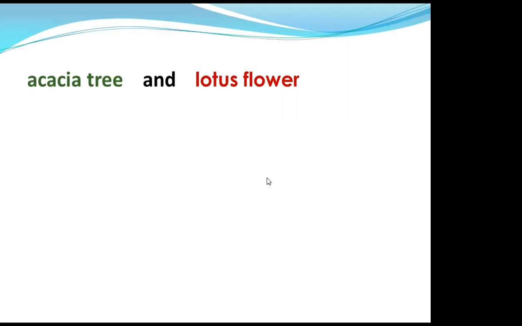Okay, let's start. Today we are going to talk about how can plants adapt with their habitat. ازاي النباتات بتتأقلم مع بيئتها. We have here two kinds of plants: acacia tree, اللي هي شجرة بنسميها شجرة الصن, and lotus flower.